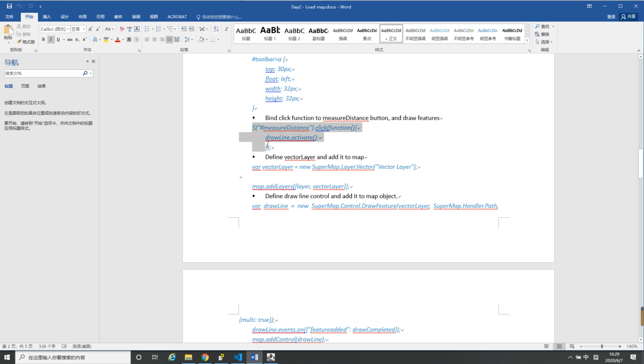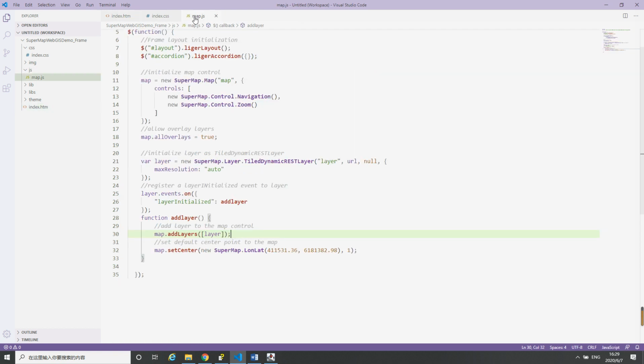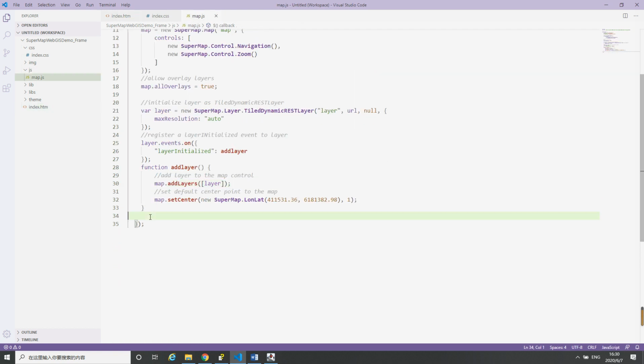First we bind the click function and we put it here. Here we name it measurement, and here we just leave it blank. Here we put a blank click function. Then we are going to define the draw line.